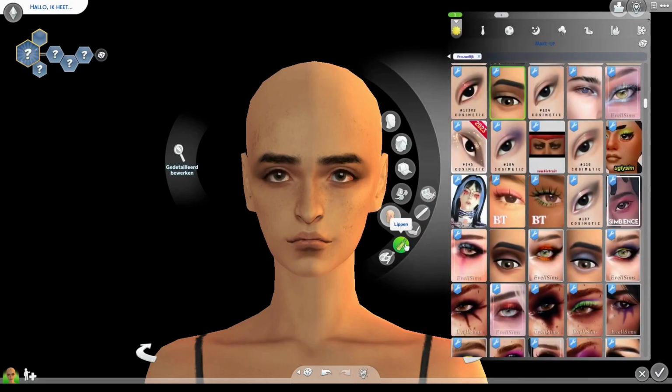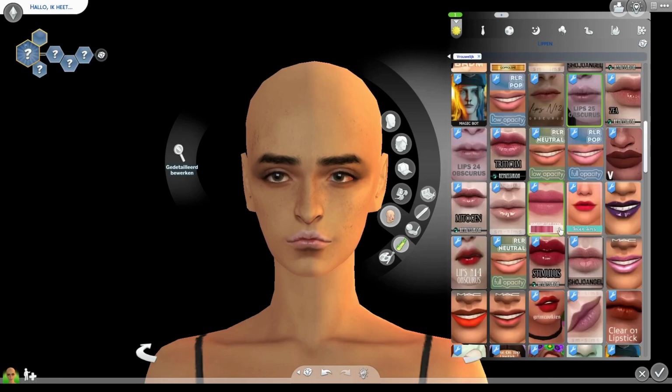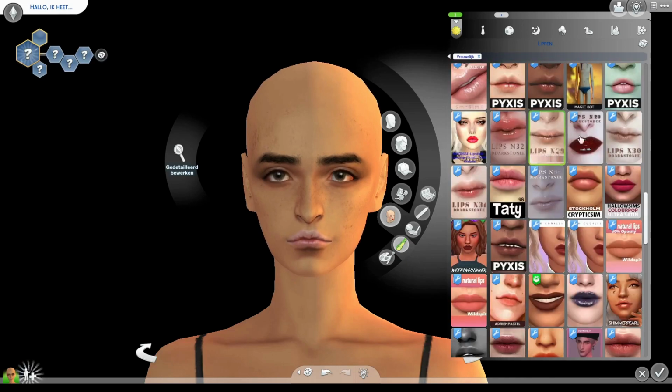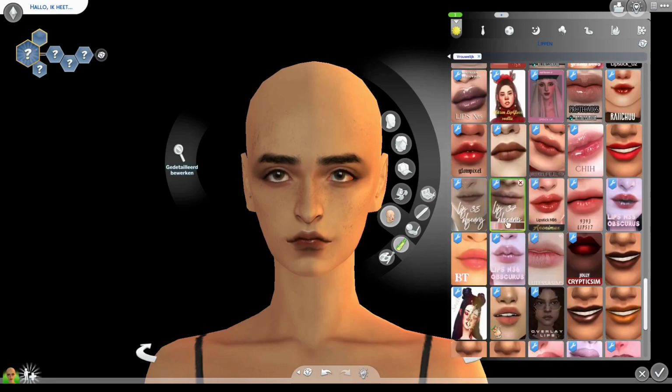Alright, so lips are pretty important too. I almost forgot. I change lips a lot because I also like to use lipstick lips, depending on the vibe, but not always, so it just depends.